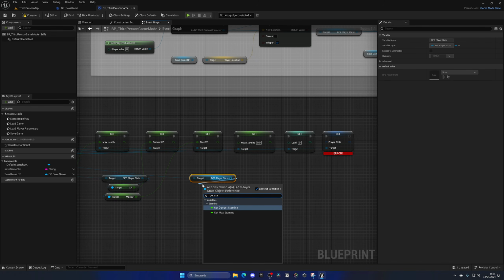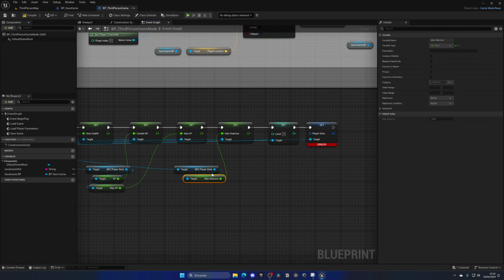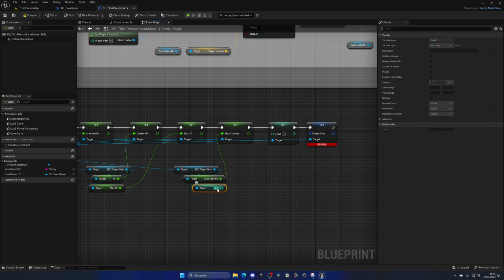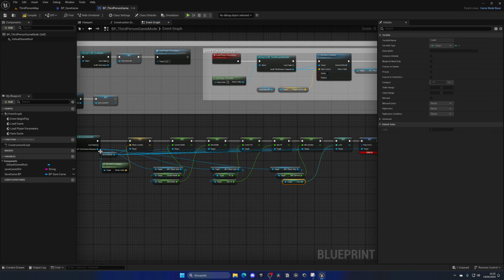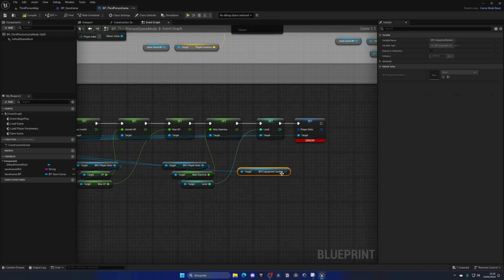Get stamina, and this will be the max stamina, plug it here, and then we're gonna get the level, and level goes here. And then finally we're gonna get the equipment system component, which is this one, and we're going to go ahead and get the player slots or the weapon slots and fill them here.